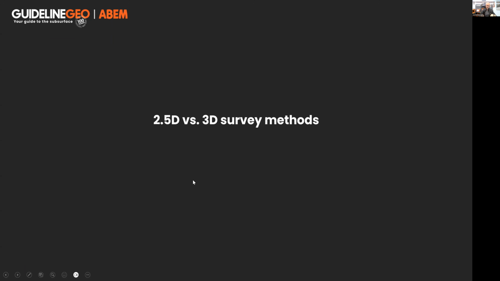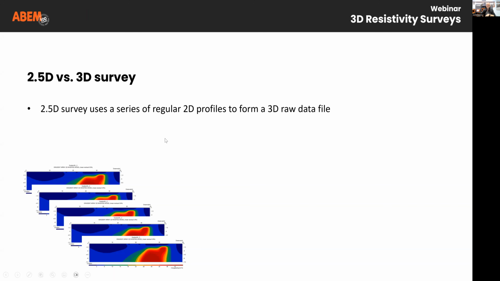If it's not possible to either expand the number of electrodes available to the system, or it's not feasible to use a pole-pole, pole-dipole type arrangement where you can push the depth to either about 30% of the pole-dipole and somewhere between 50 and 80% of your spread extent for pole-pole, if you can't do that, that's not going to happen, then another option is to use what we call a 2.5D survey.